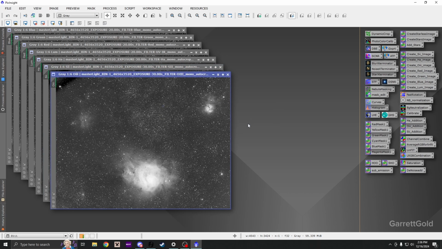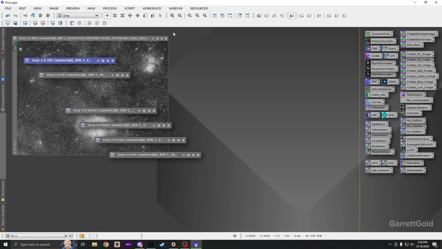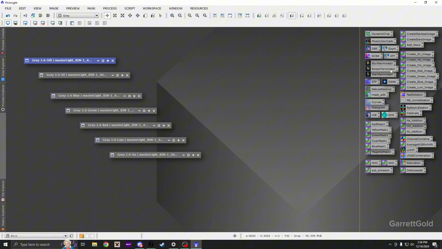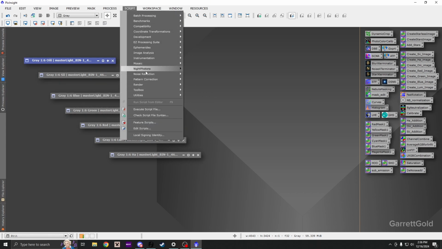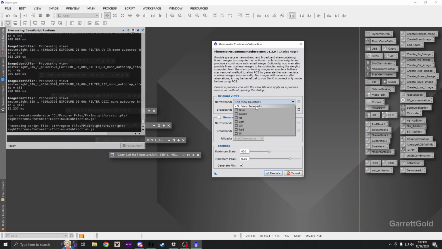So after we finish naming those, let's start by doing our continuum subtraction. So this is the actual big portion. I'll have my processing icons. What I like to do is you'll come up here, there should be NightPhotons between Mosaic and Noise Reduction. Let's open up our script here. Narrowband could be HA and red.